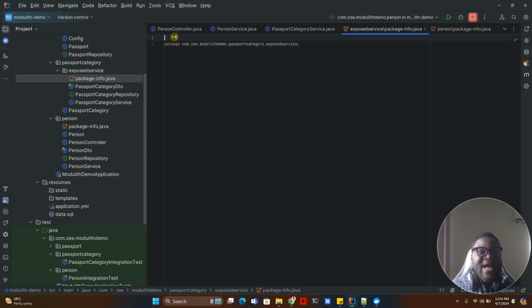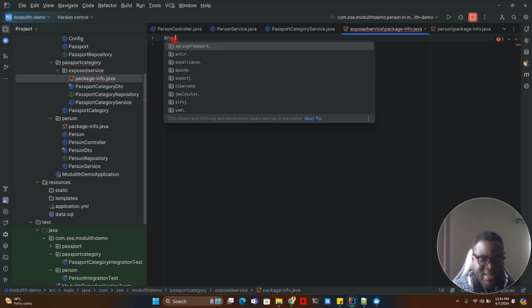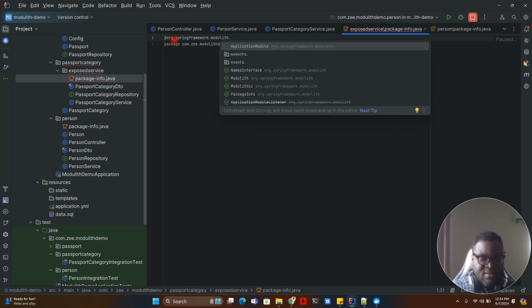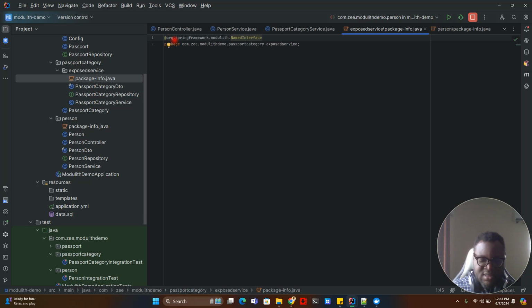All right. So for the exposed service, we'll be bringing in the named interface. Now, why are we using named interface? Named interface is for sub packages. I need to repeat that. Named interface is for sub packages. So that's exactly what we're trying to bring in. Not this, that's the Modulith. The Modulith, then named interface, right? What is the name of the sub package we are exposing? It's called exposed service. So this part, exposed service, is the name we're trying to expose.